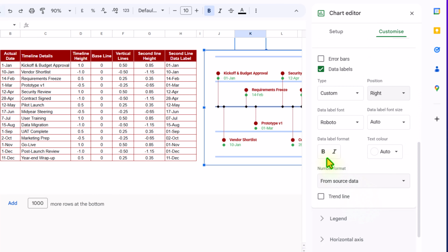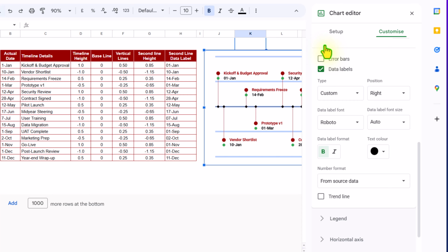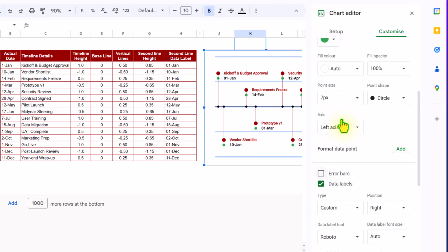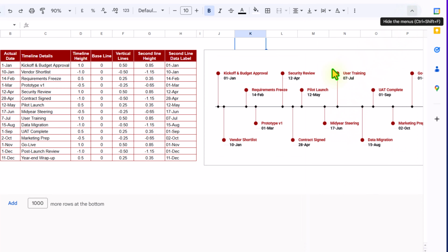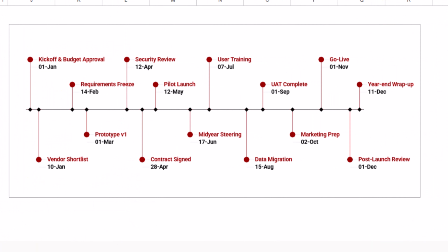If you want to bold the data label, simply click on B. If you want to change the color, simply select the dark black color. And the only thing, I don't want to see the green dots, so I will scroll up. And for the point size, I will select none option. Now if I close this window and click outside my chart, this is how my timeline looks like.